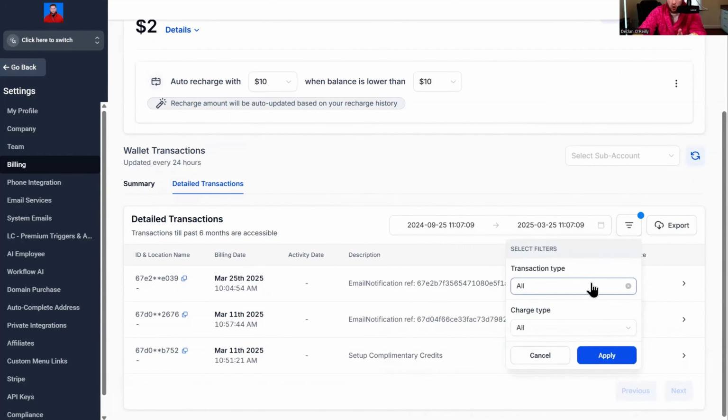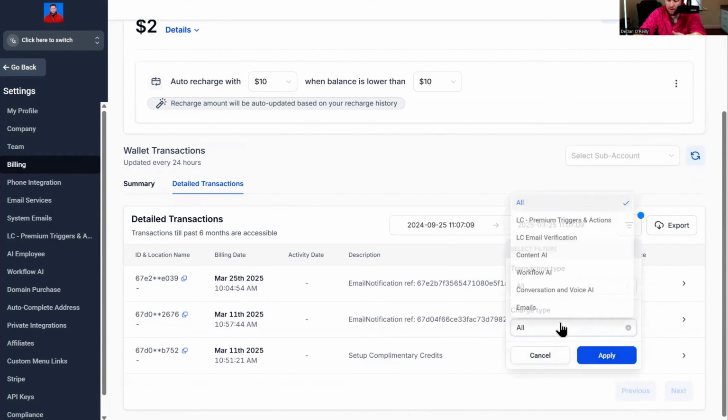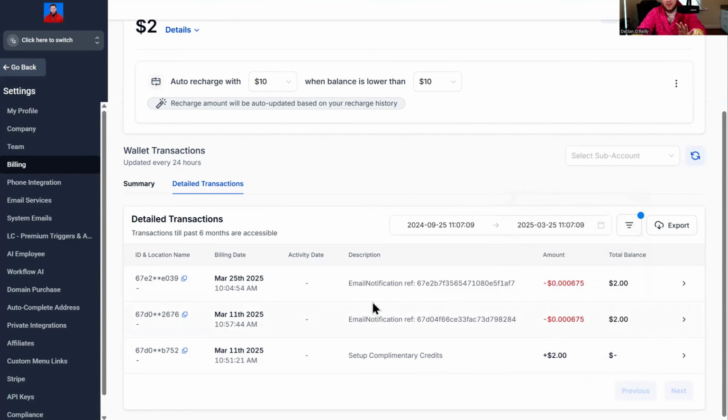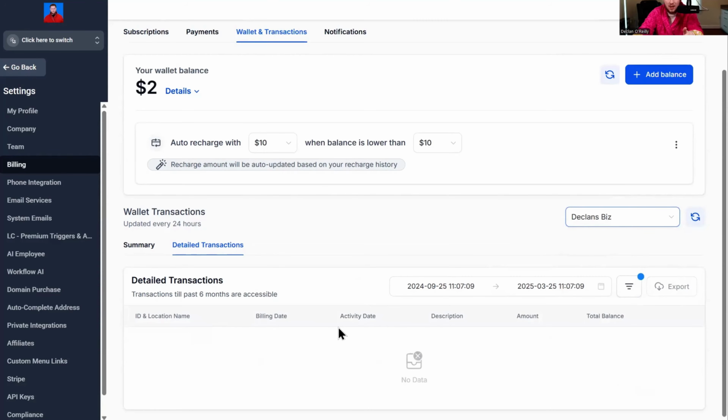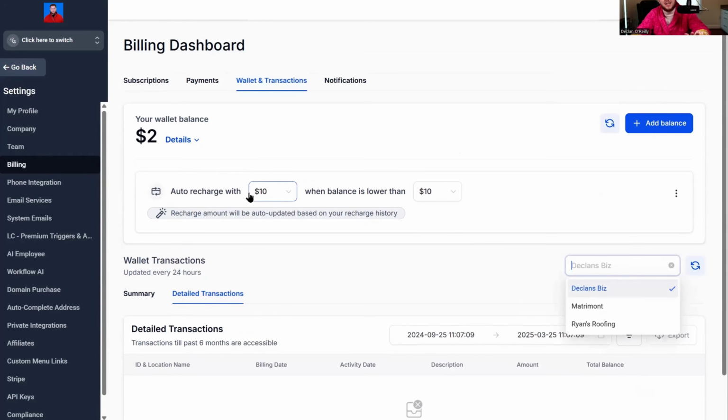You can come here to all the transaction types to figure out exactly what's going on, if it's SMS, if it's LC Phone. That way you can see exactly what's happening with this and then configure it as is, or you can export it. And you can click the exact sub-account that you want to see the transactions on. But that is how you'll see all of the minute transactions in HighLevel.